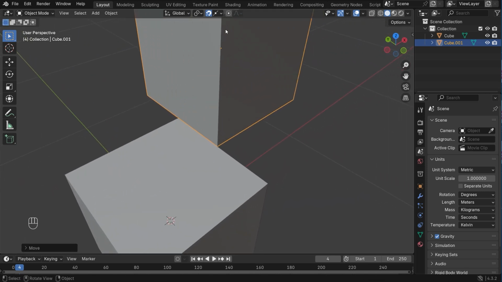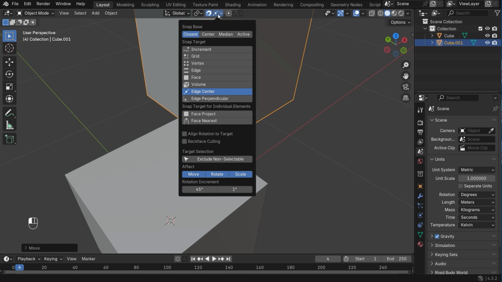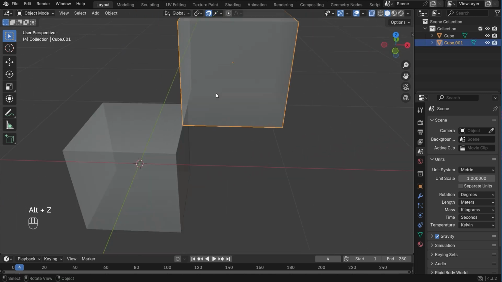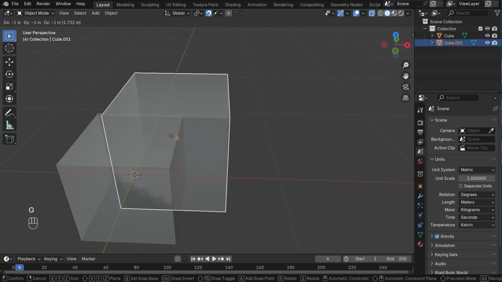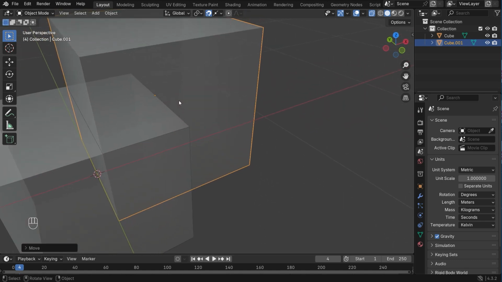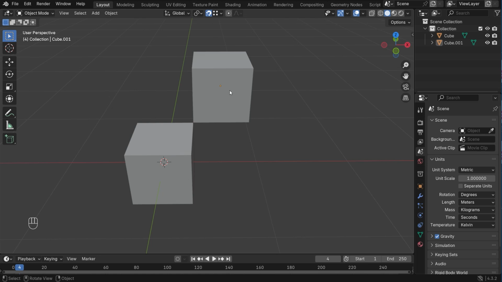Now, let's change the snap base to explore the differences between each option. When the snap base is set to center, the pivot point of the selected object will be used for snapping. This means the object's origin will snap to the target location. Next, let's look at median.